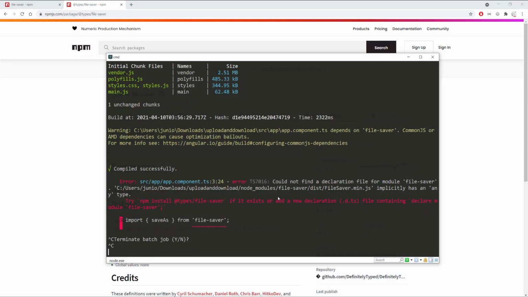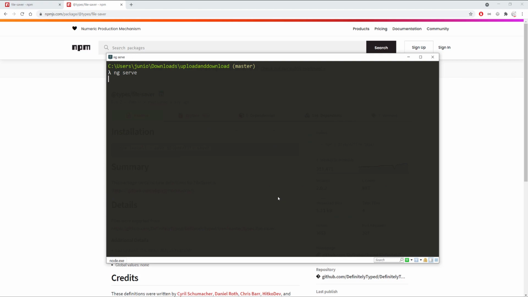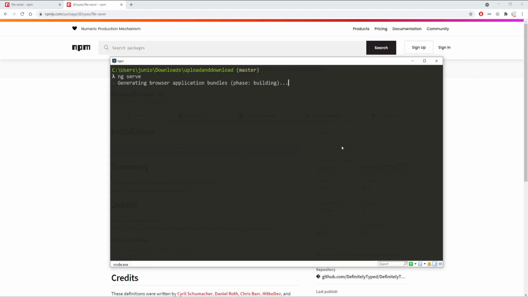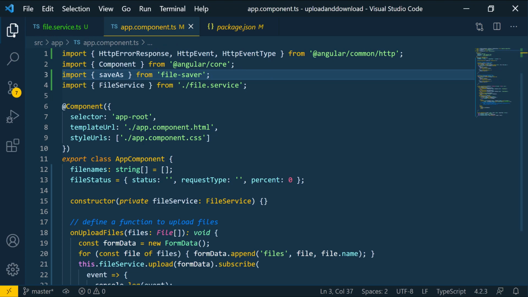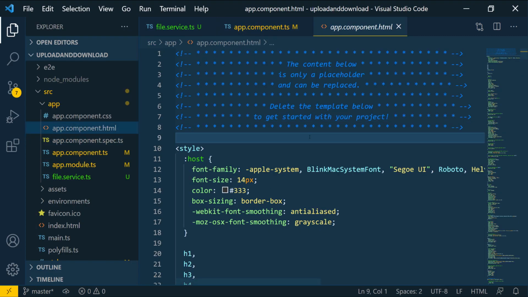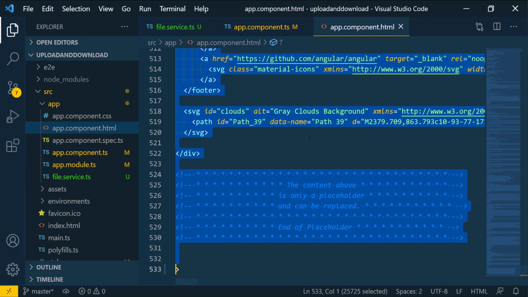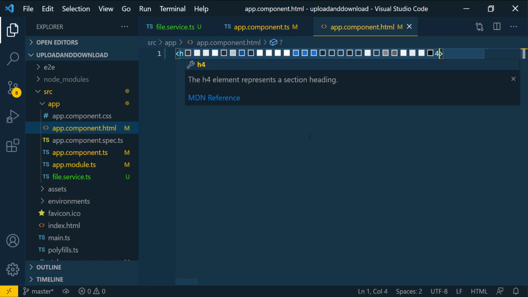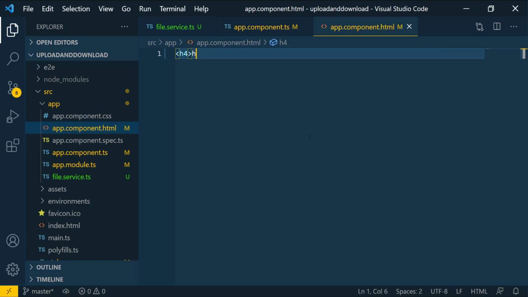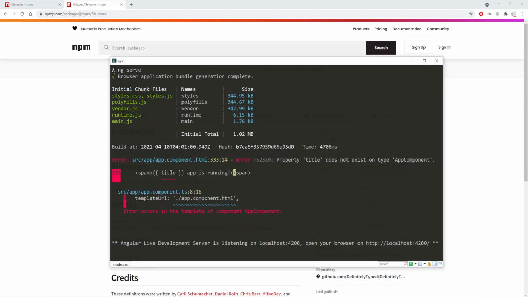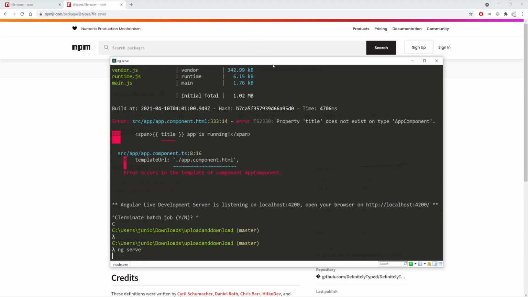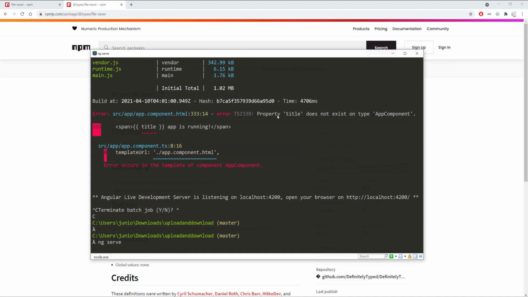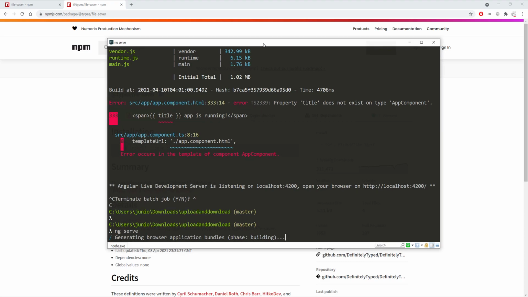I'm going to go back here and restart the application, and make sure everything looks clean. All right, the application is coming up and we got an error here because we deleted the title. So let's clean this HTML. I'm going to clean everything and put an h4 and just say hello or something. That should fix it. I'm going to restart this and make sure it looks fine. I like when I have a clean first run. So let's let this come up.